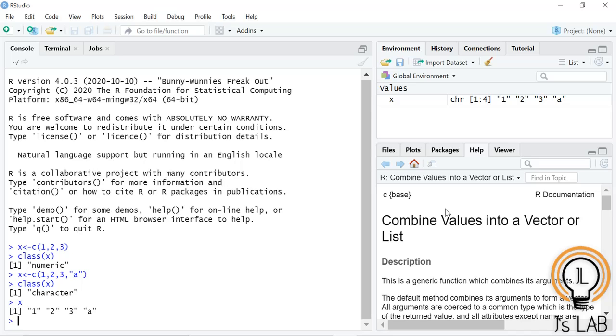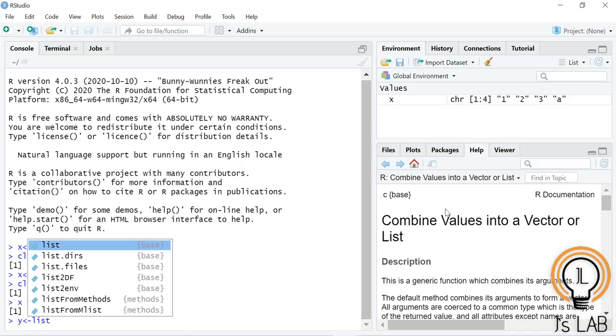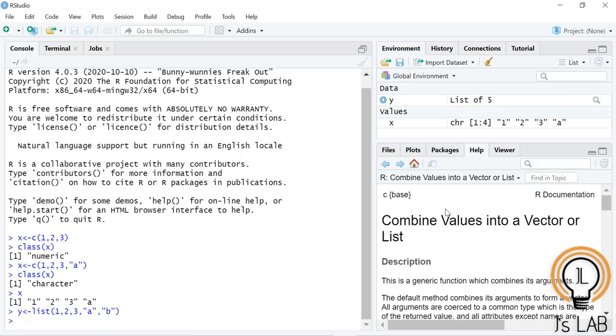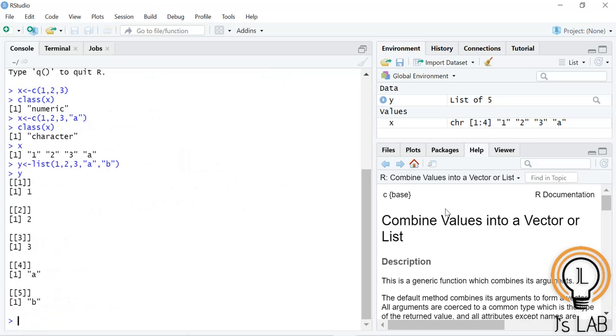If you want to put different types of classes in the same group, you can go for a list. So I will take list. Now you can do anything. You put 1, 2, 3, comma a, comma b, and it will take the value as a list. If you print y, it will show the first element is 1, second element is 2, third element is 3, fourth element is the character a, and fifth element is b. So you can group together different classes in the same place.